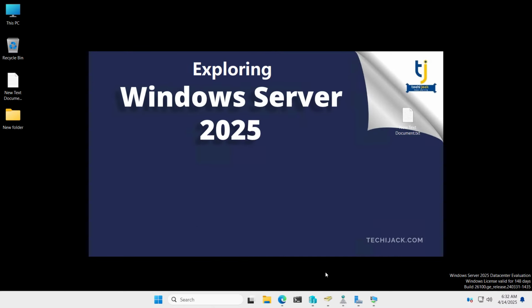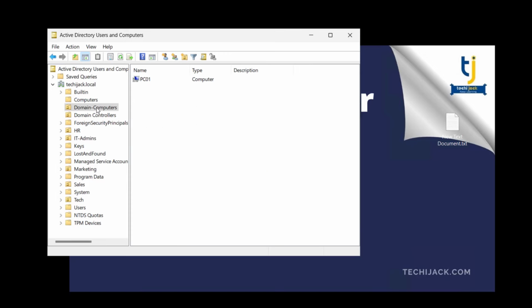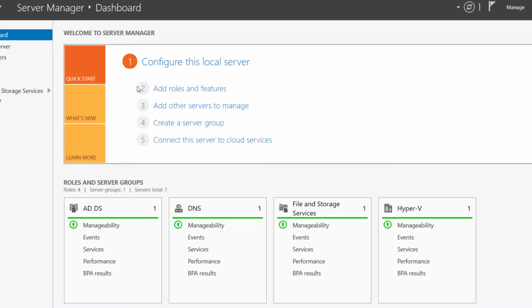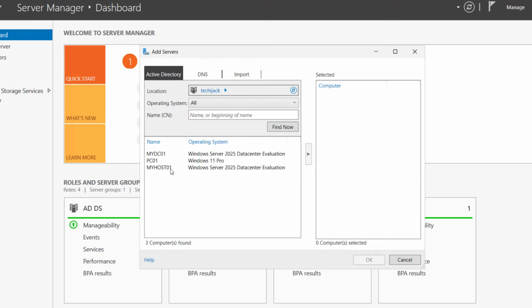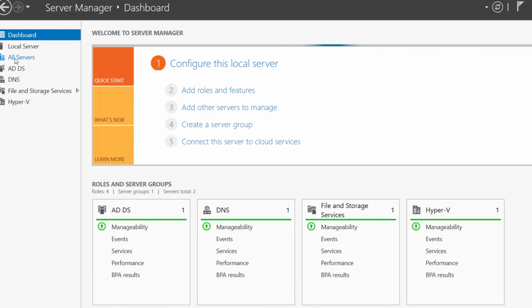Right now I am on a server, and if you see the Active Directory Users and Computers, we have domain computers here. I have a PC01 here. So our goal is to manage all the computers inside this OU through the Server Manager. Let me close this. If we click on Add other servers to manage and find, now here we have a PC01, that is Windows 11 Pro. I will add it and click on OK.